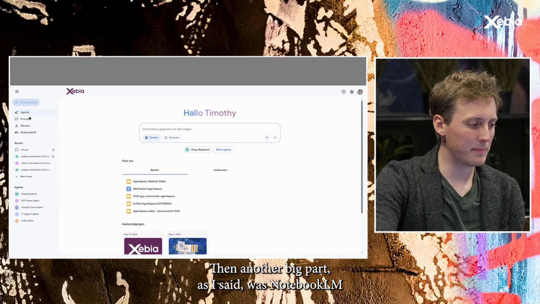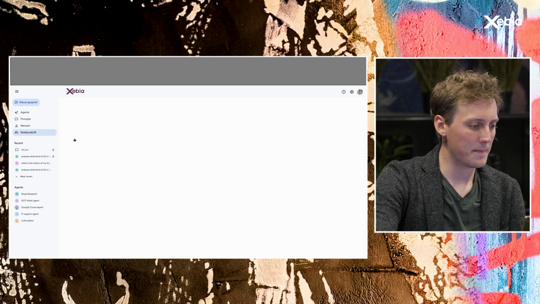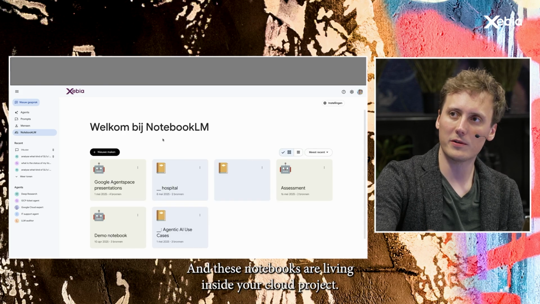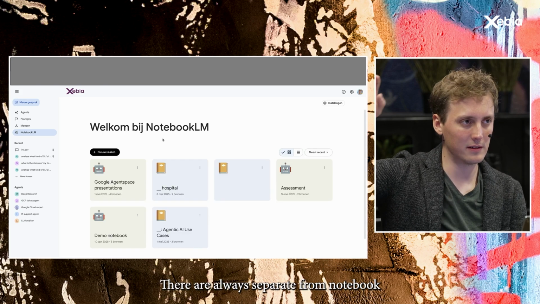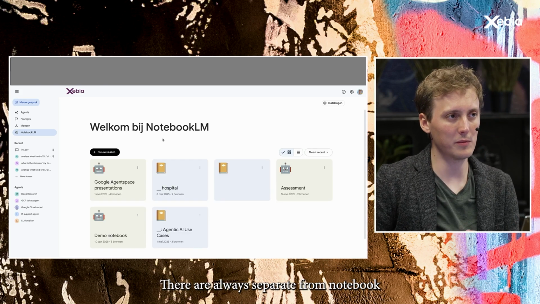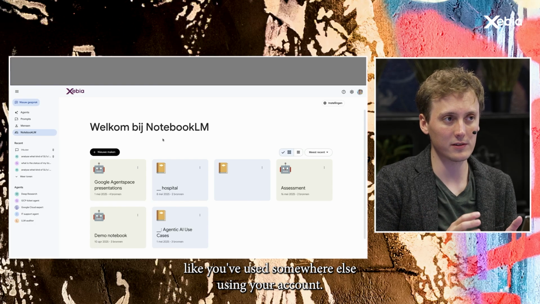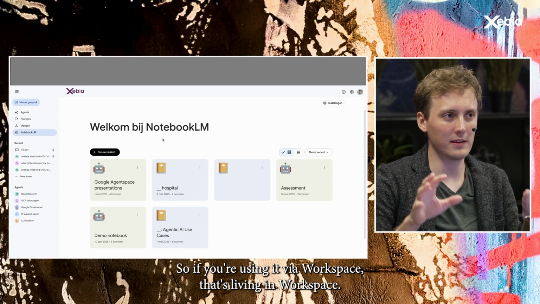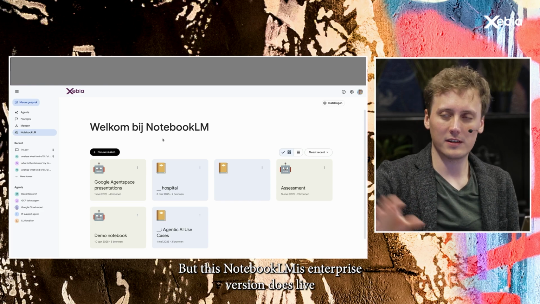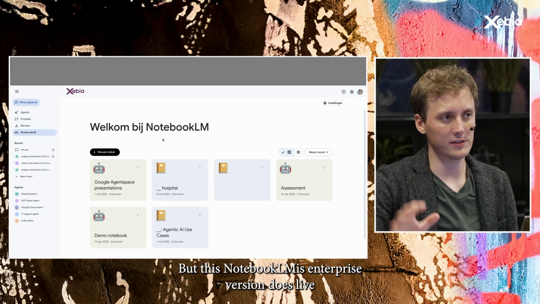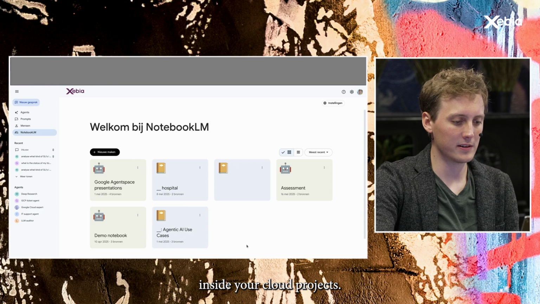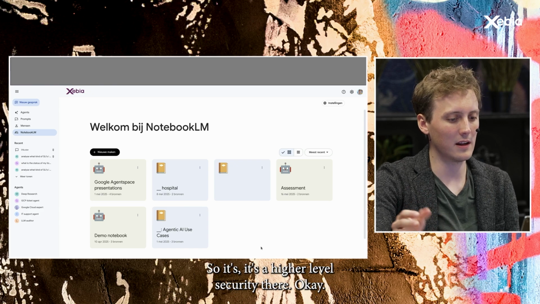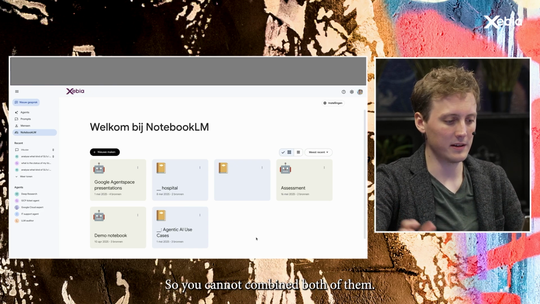Then another big part, as I said, was Notebook LM. These notebooks are living inside your cloud project. They're always separate from Notebook LM you've used somewhere else using your account. If you're using it via Workspace, that's living in Workspace. But this Notebook LM is the enterprise version that lives inside your cloud project. So it's a higher level of security there. Okay. So you cannot combine the both of them.